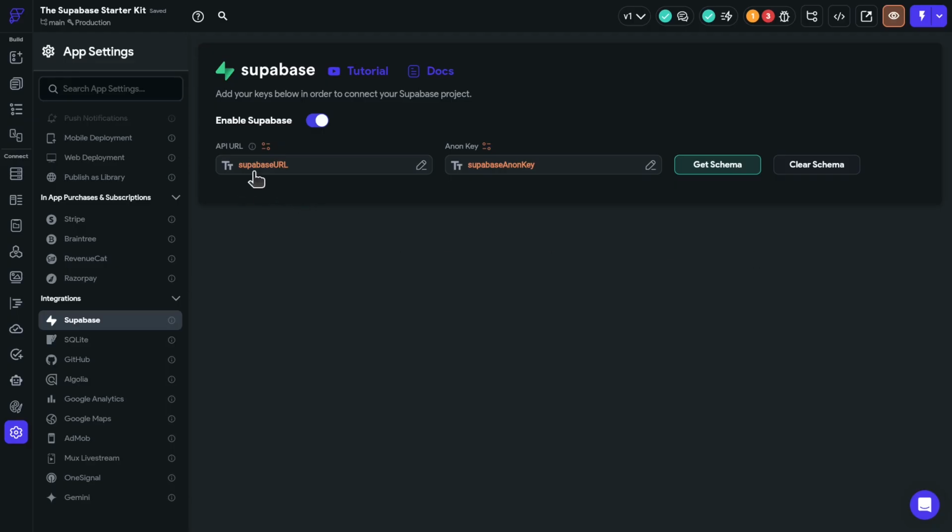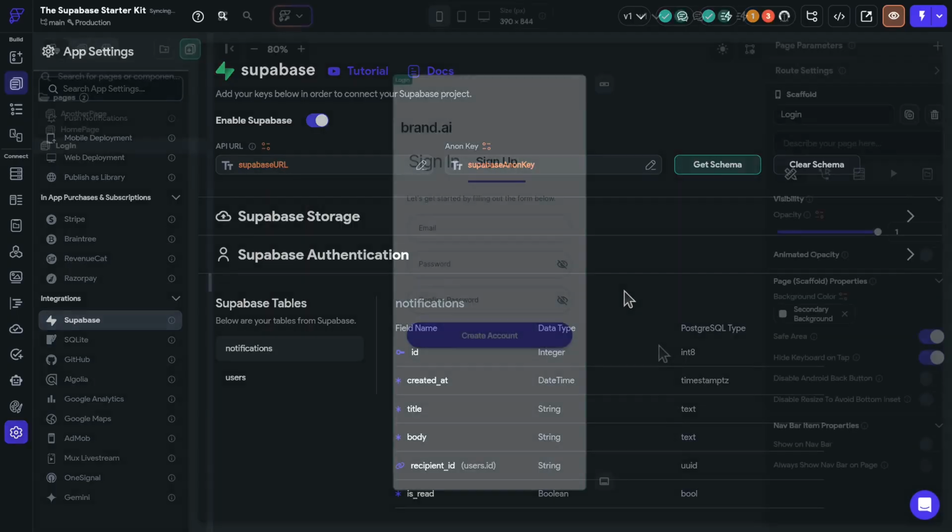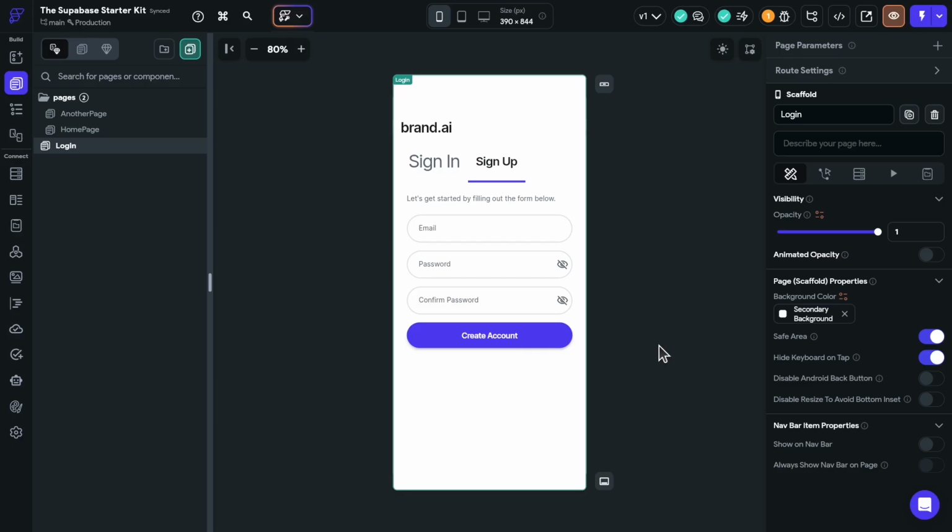Okay, back in FlutterFlow, I will add my Supabase URL and Supabase anonymous key and I'll get that schema. I've also set up a super simple UI with sign up and sign in logic for Supabase.